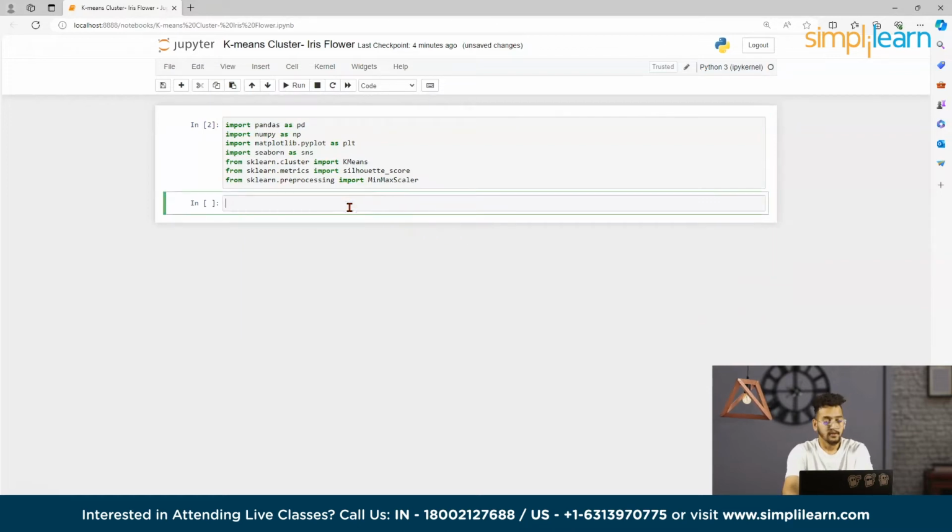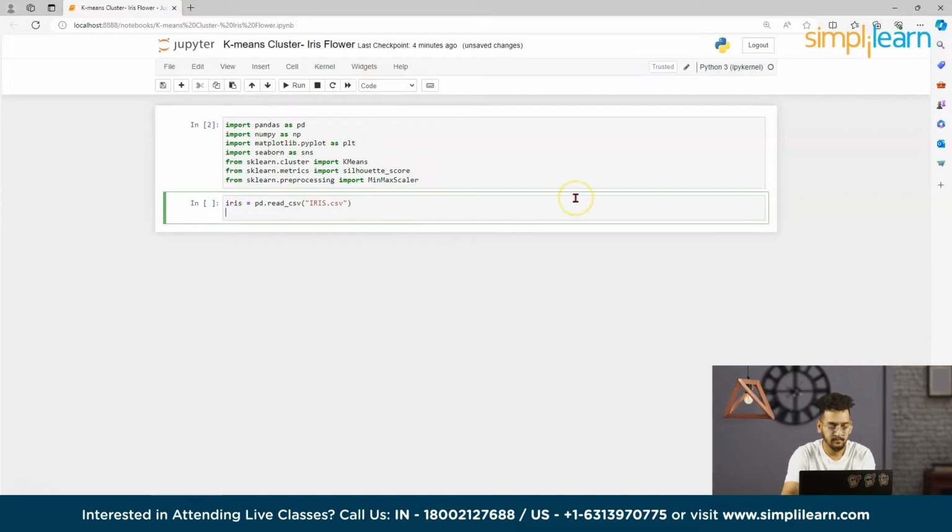Yeah. So now we will read the dataset. You can find the dataset link in the description box below. iris equals to pd dot read underscore csv, then iris dot csv. Then x equals to iris dot iloc, then colon comma 0 comma 1 comma 2 comma 3 dot values.